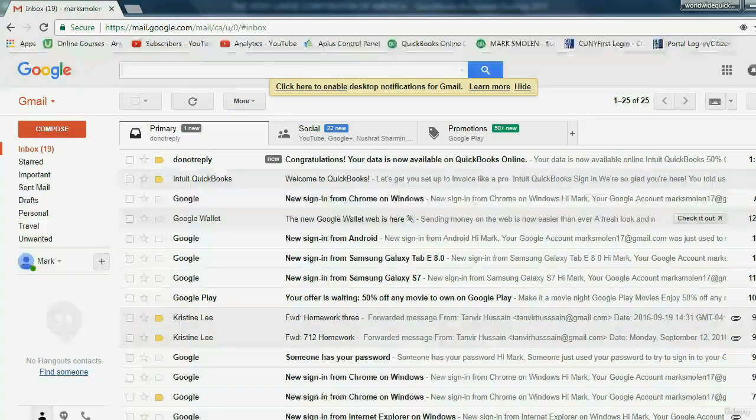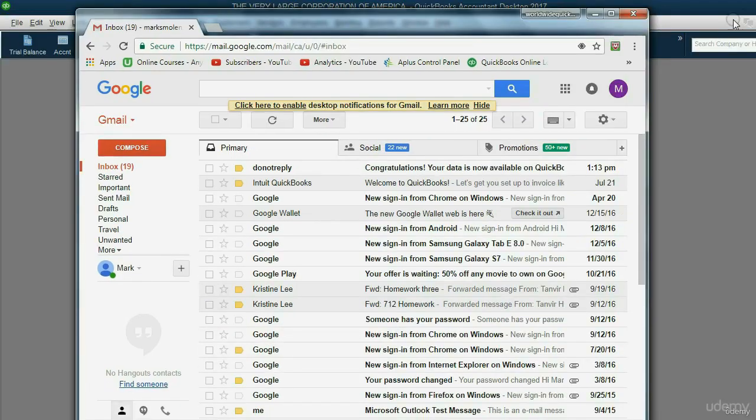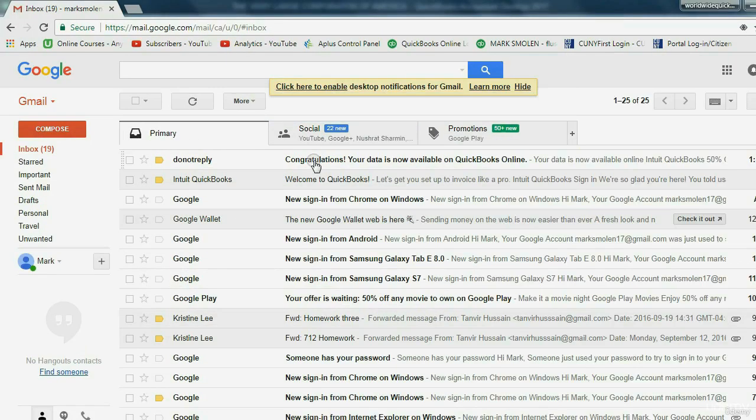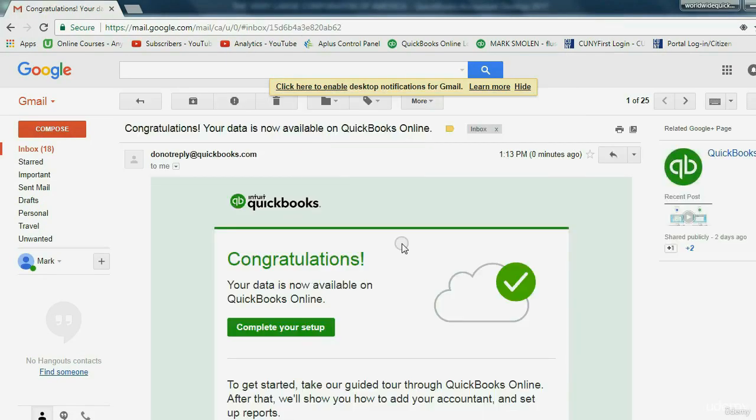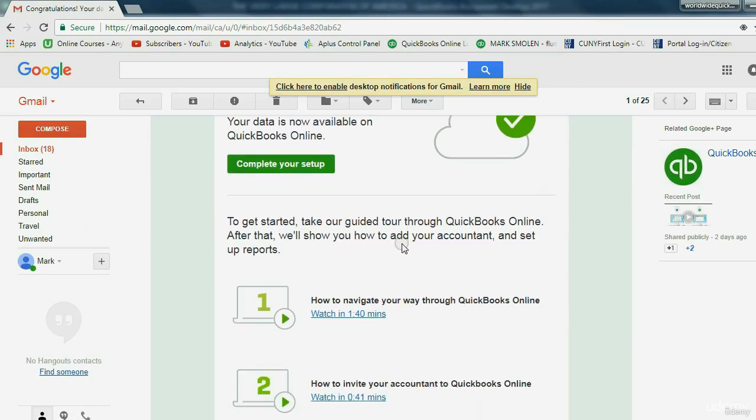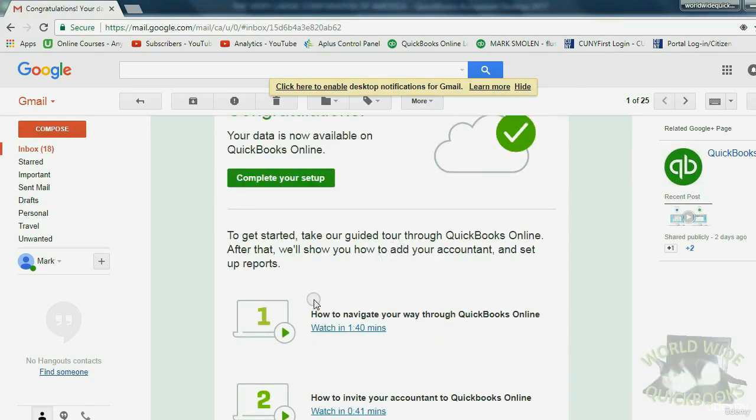Now, I suspect that the email comes more quickly than we imagine. So I'm going to go over to my Gmail account. Oh, look at this, 1:13 p.m., which is the time that I'm doing this. Don't reply. It's already available. Look at that. So when I double click the email that I got, it says, congratulations, your stuff is online.